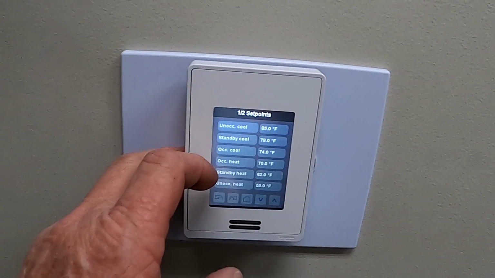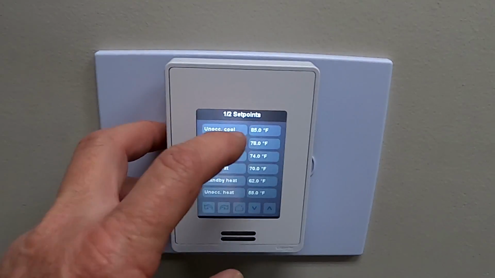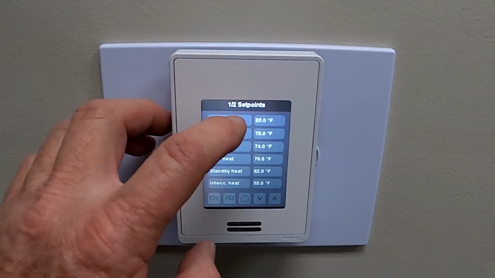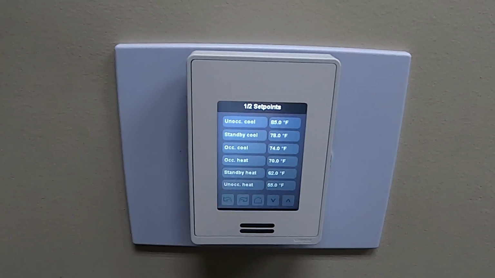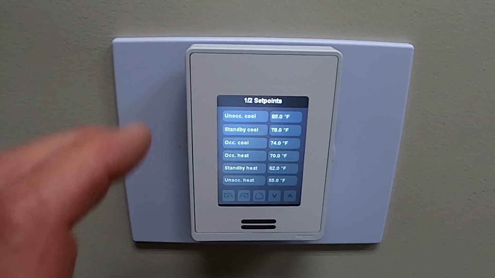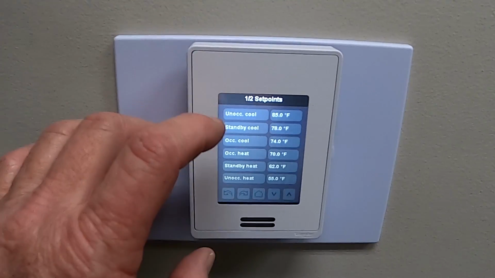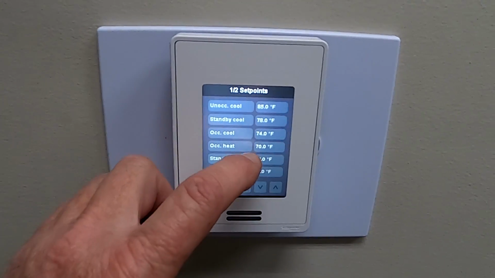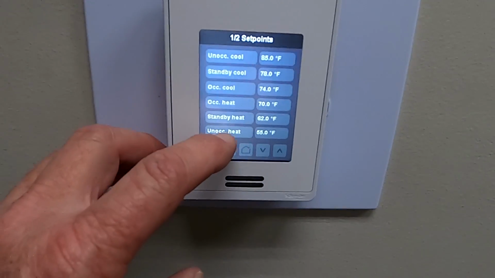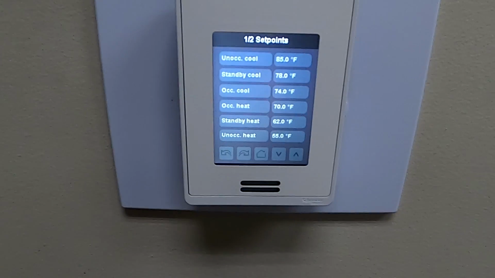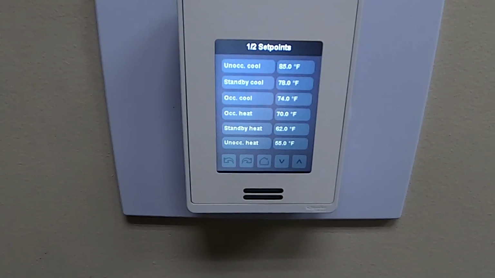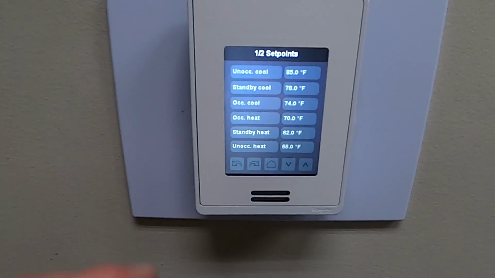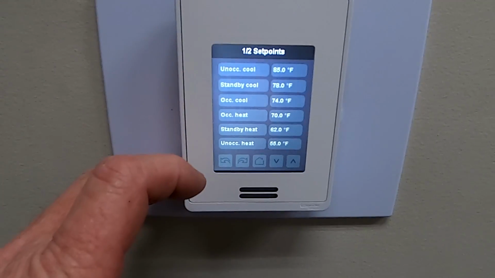Now we can go into set points real quick, and as you can see, unoccupied cool is 85 degrees. So when Roxanne is sleeping, she's not going to wake up until it gets above 85 degrees in this library, of course, in this room. Occupied cooling is 74, occupied heat is 70, unoccupied heat, as you can see, is 55 degrees. So if this room gets down below 55 degrees at night, she's going to wake up and come on and maintain the room at 55.